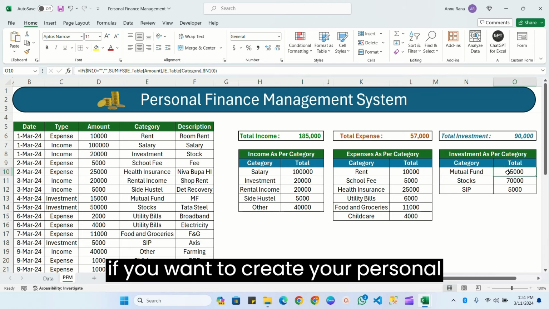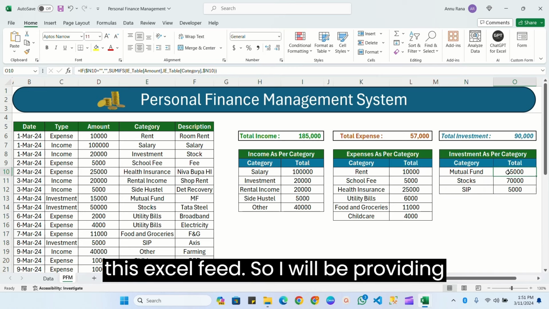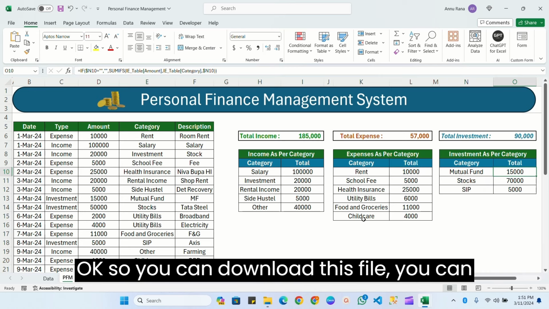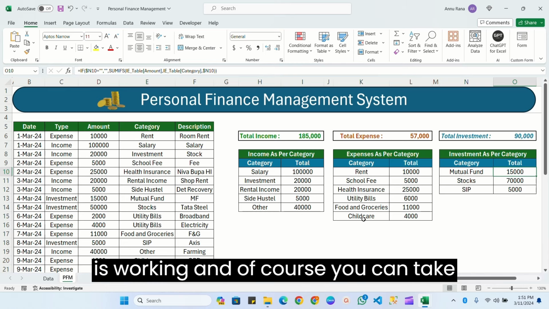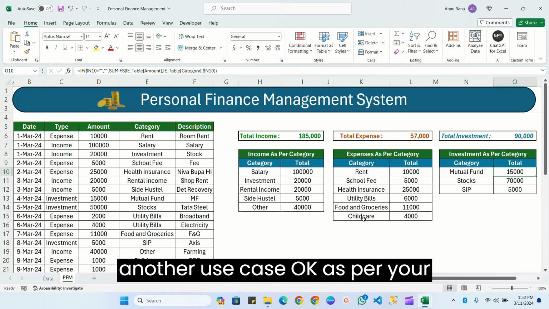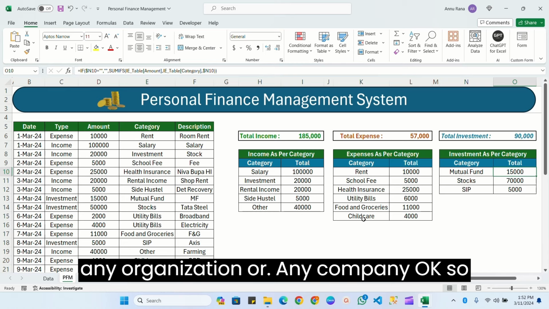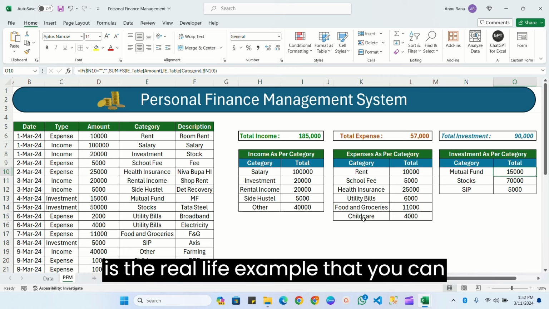So if you want to create your personal finance management system, so you can use this Excel sheet. So I will be providing both the Excel sheet in the description. Okay. So you can download this file, you can practice, and you can understand how this is working. And of course, you can take another use case. Okay. As per your professional work, like you're working in any organization or any company. Okay. So accordingly, you can create that. Okay. So this is the real life example. Okay. That you can use.